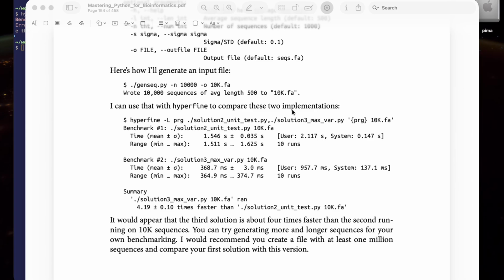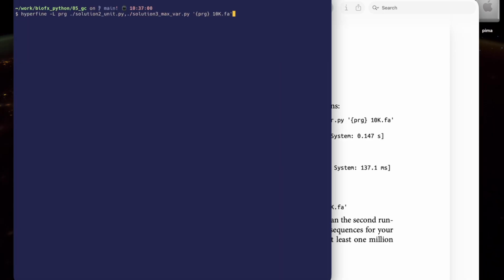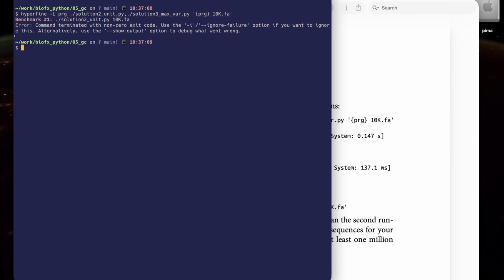So I have here an example of how we can use Hyperfine to test these two solutions and see how they compare to each other. There's a typo here. The solution is not called unit test, it's just called unit.py. So if I correct that and I try to run this on the command line, on my laptop, I'm going to get an error. And I want to step through this with you because it's a learning opportunity. So I run Hyperfine and it's not working. But it does say that I can use show output to figure out what the problem is.